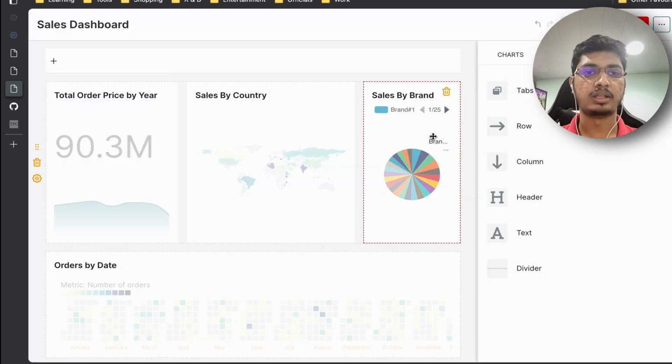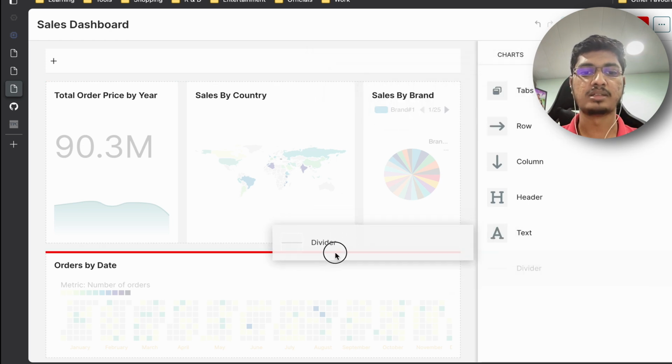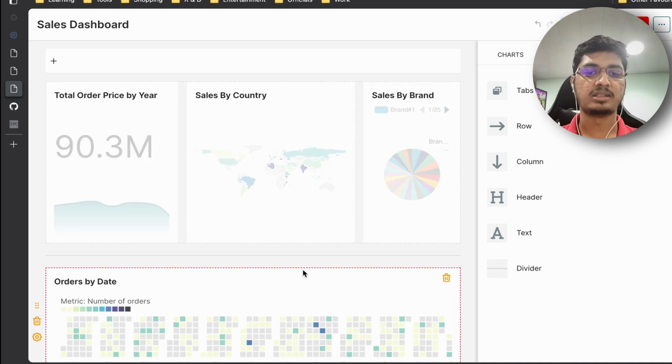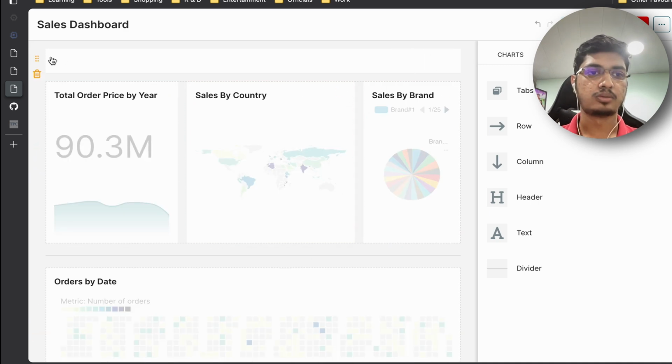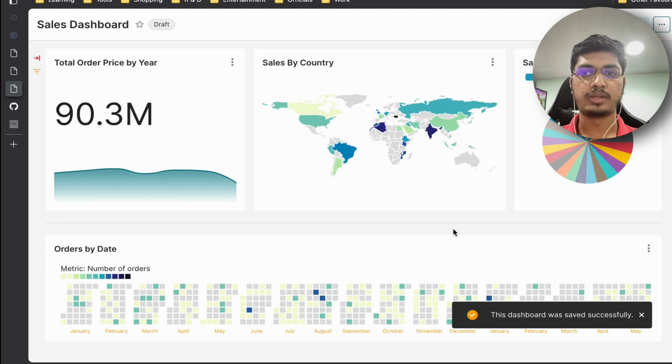So I'm going to delete it. Again you can add a row and so on, or even add a divider. This is regarding sales, and these ones are regarding the total price, whereas this one is regarding this. And this is regarding the frequency of orders and so on. So I'm going to save it. So our report is now ready.